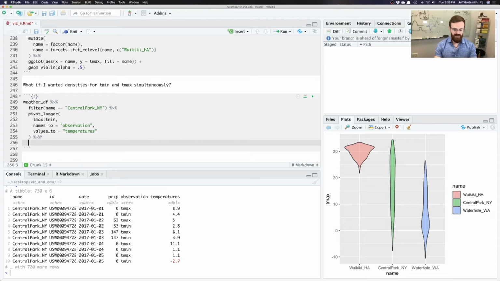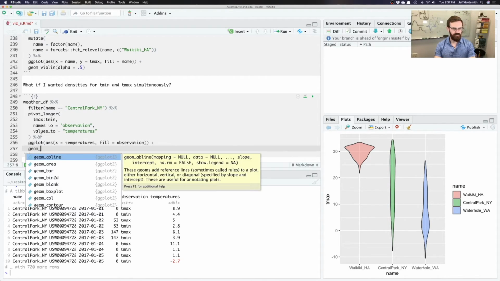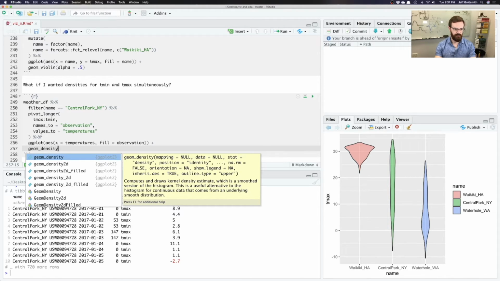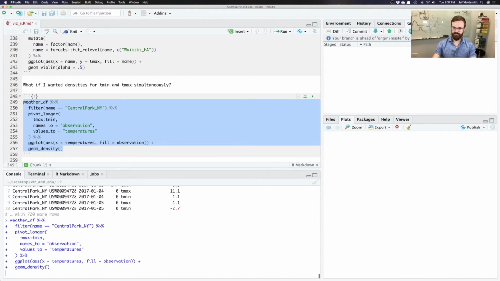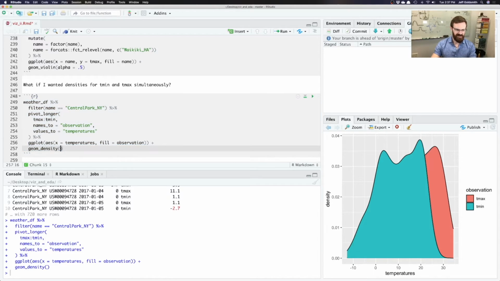So let me take this and actually make the plot. So I'm going to define my aesthetics. On the x-axis, I want temperatures. On my y-axis, actually, I don't think I need anything. And I'm going to define fill according to observation. And now let me add in the density plot and take a look. Let me change alpha to 0.5.